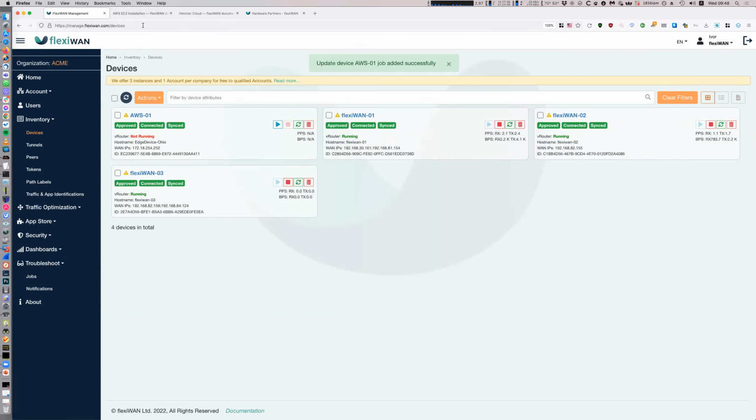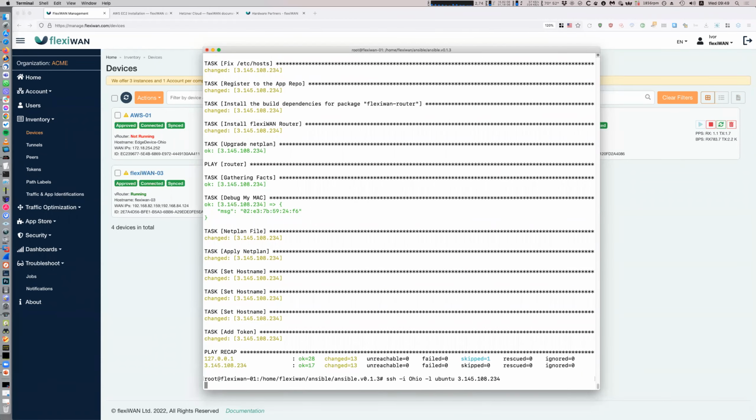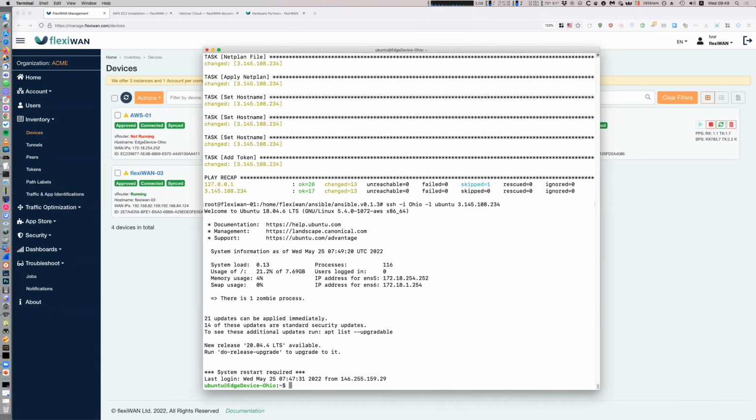An important note before I run this device: because flexiWAN is installed, you can also SSH to this device very simply by just copying this IP. You can SSH to this device, and if you do it simply like this, paste it here, and bingo, you're now SSH'd to this device. So if you need SSH access or some troubleshooting access, you can also SSH to this instance.